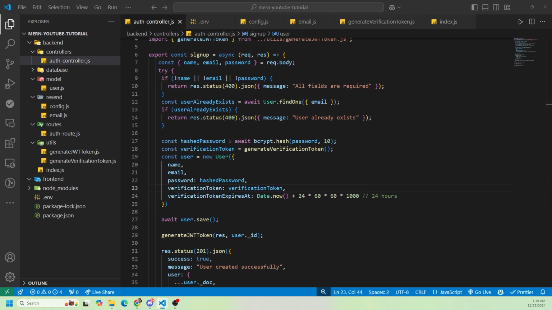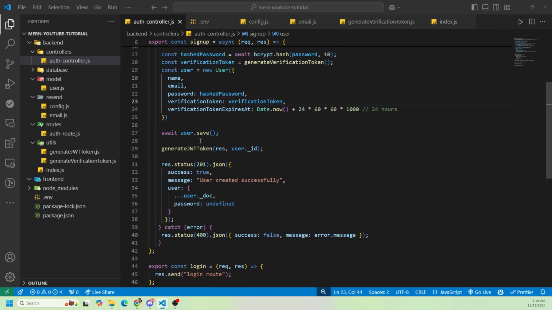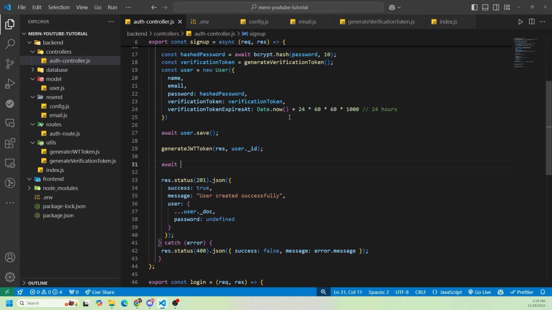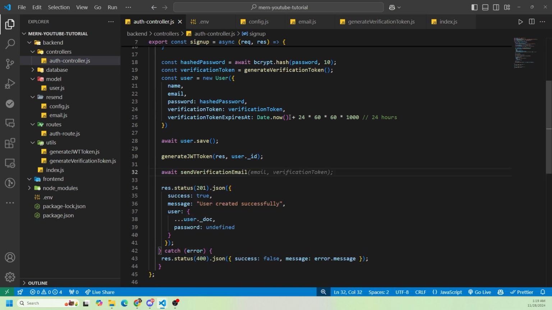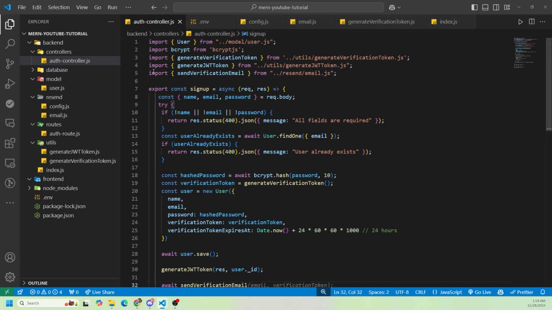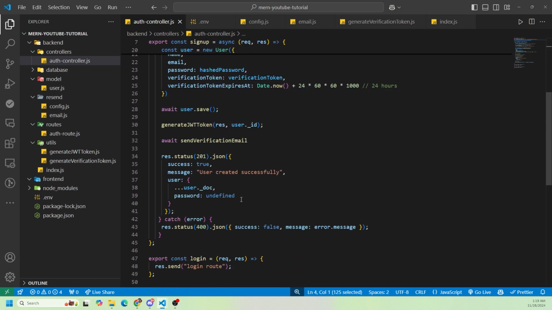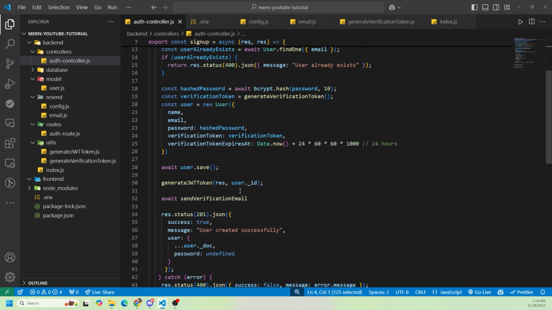So what we want to do is, right underneath the generating of the JWT token, send the verification email. So we are going to write await sendVerificationEmail, and make sure it's auto-imported at the top or imported manually. This is already imported at the top. And we have to pass in two parameters, because that's what we're accepting.